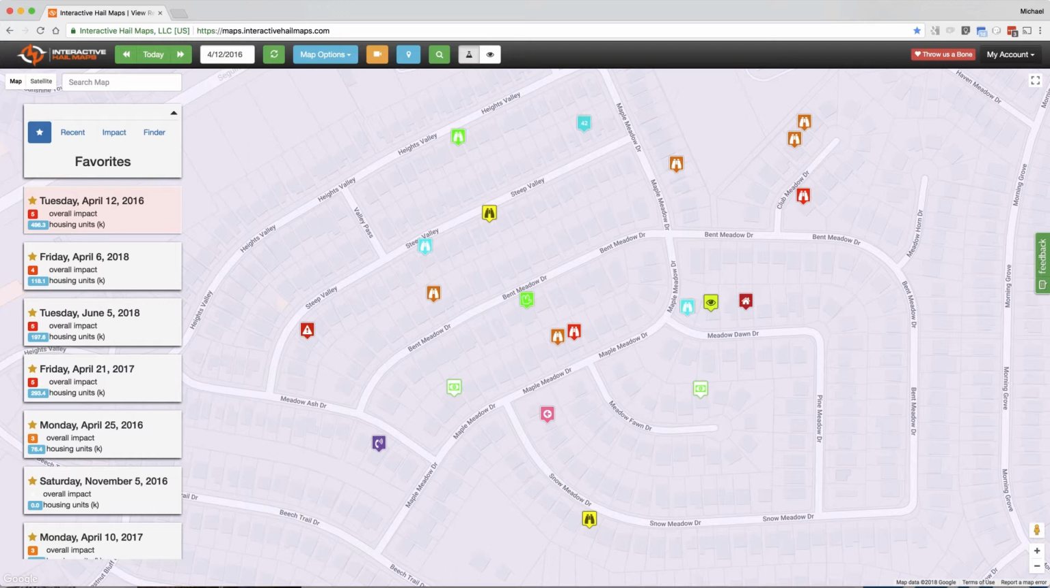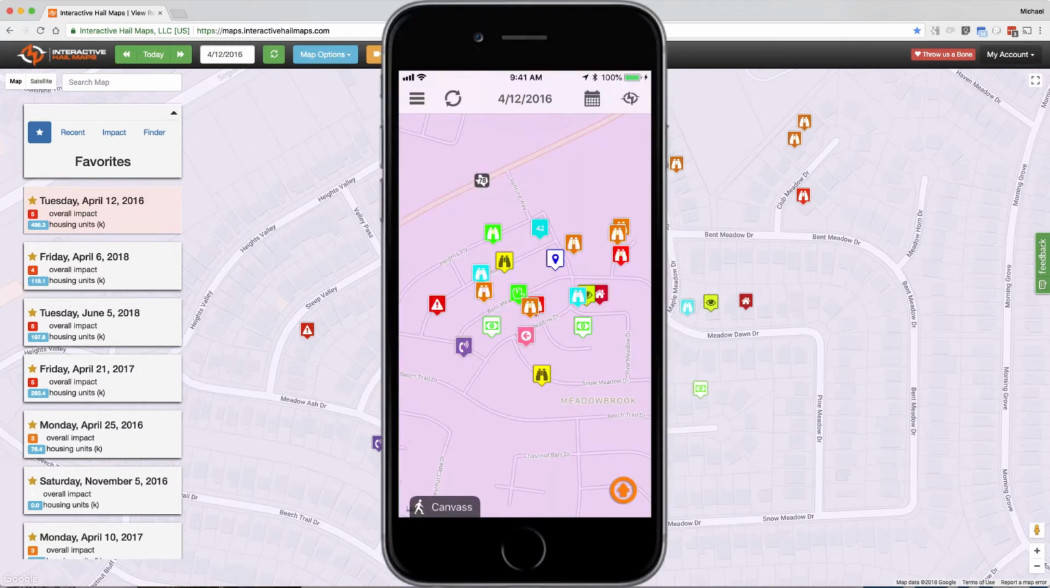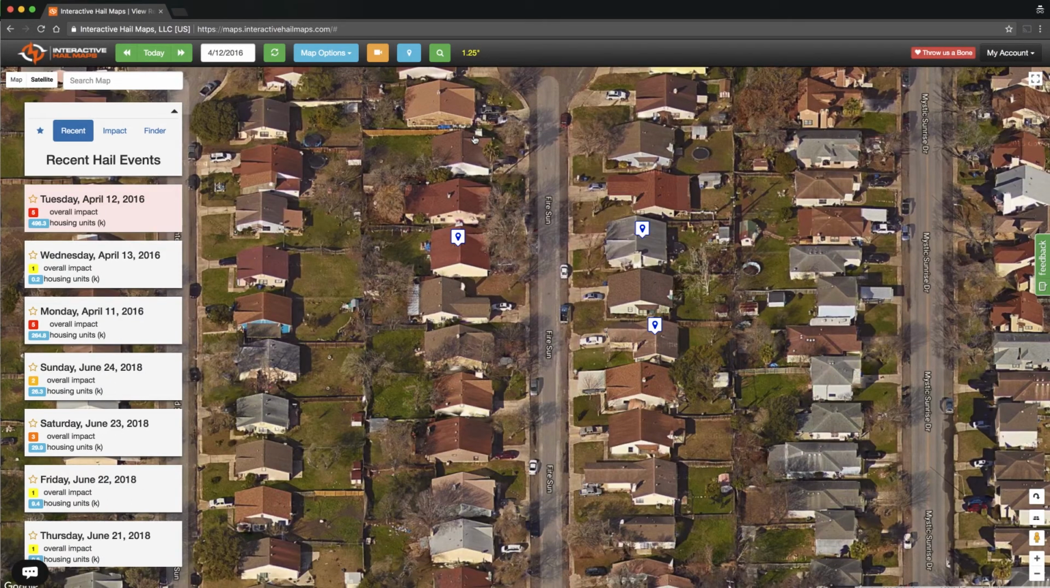You can drop address markers using your computer and using Hail Recon, and any marker you put on the map will automatically show on both platforms. So if you drop a marker using Hail Recon, that marker is automatically visible when viewing the maps later on your computer. One thing that is very important to know about address markers is that they are date specific. So when you drop a marker on your hail map, that marker is only going to show up on the hail date you are currently viewing.